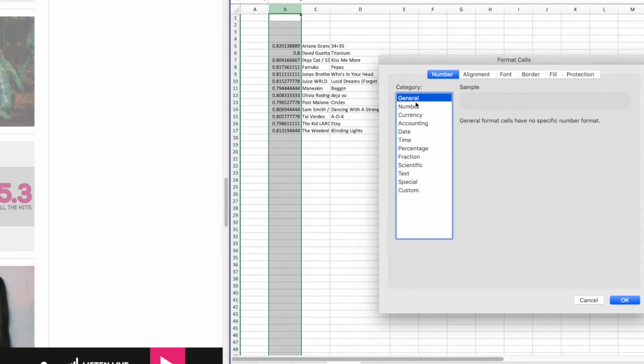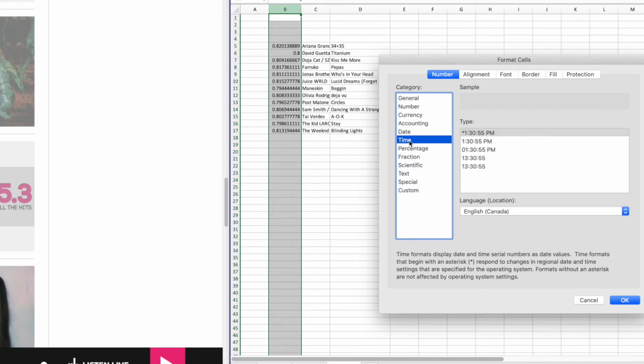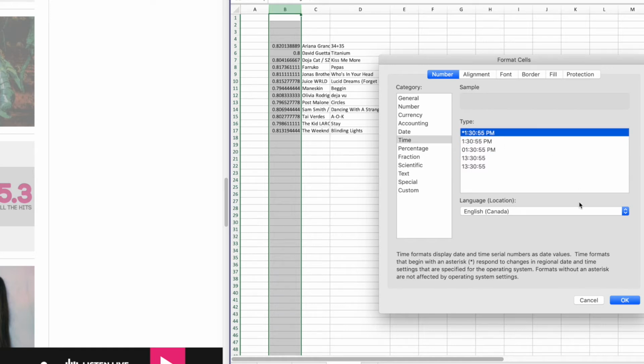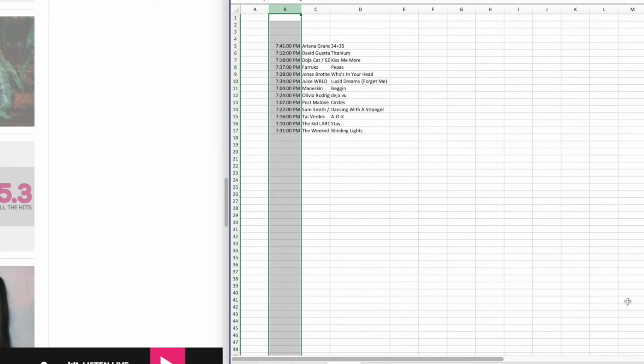And this is where you tell this entire column what it is. Is it general? Is it number, currency? Date? Percentages? What do you want this to be? Well, we want it to be time. So let's just pick a time. It'll look like whatever one you choose. So I want it to look like this, and I'll hit OK, and now it's time.